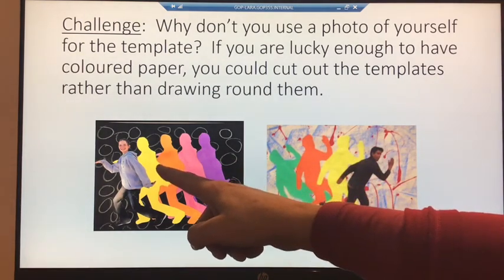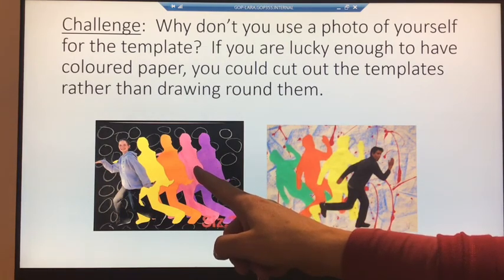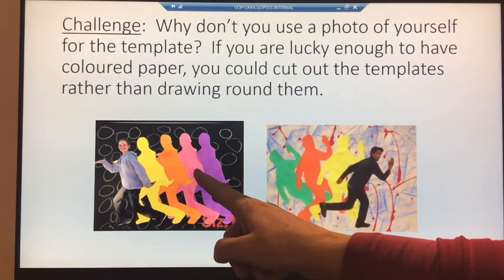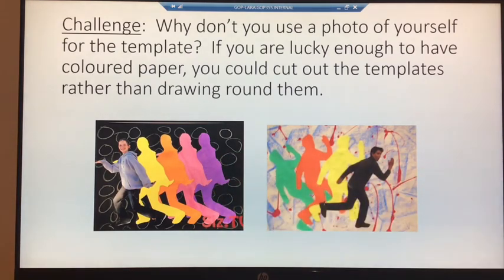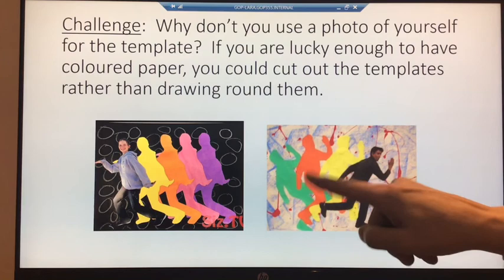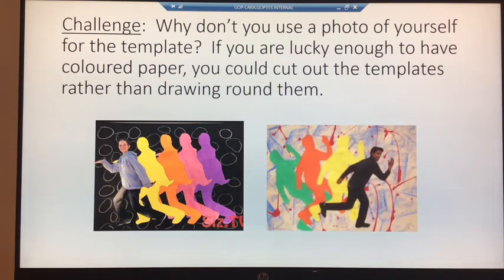Could you use plain white? Could you use old newspaper? Could you cut a template from a picture in a magazine? So that's something to experiment with. And here somebody's done exactly the same thing. They've taken a photo of themselves, cut it out, and then used coloured paper, and then they've added a very abstract background.